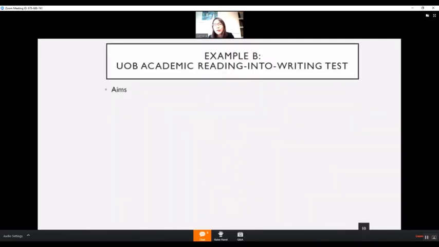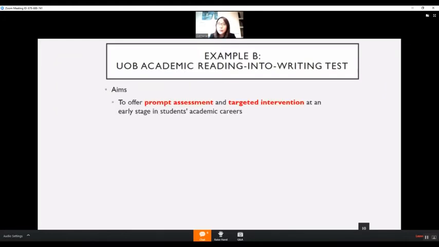And I'm also going to draw on an example of quite a different scenario. This is another project that I'm working on. This is a test for our own university, a test developed to offer prompt assessment and targeted intervention for our students. After the student has been admitted to our university, we would like to offer them an assessment so that we can identify their academic writing skills needs.